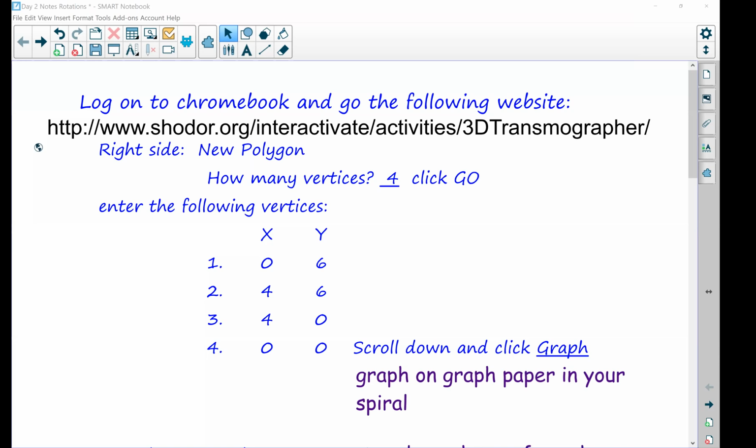You want to have out your spiral, and we're going to actually go to a website. We went to shoto.org on Monday's lesson, Interactive 8 Activities. We were in the cross-section activity then. Today we're going to look at the 3D transmographer. You're going to be going from the video to this website, so you want to have both tabs open on your computer so you can go back and forth, and we'll be writing stuff down in the spiral as we go.